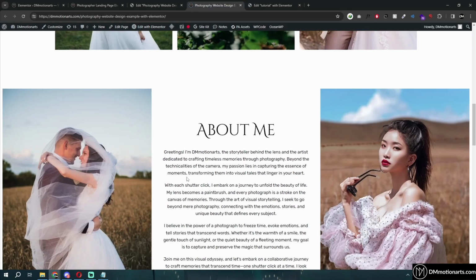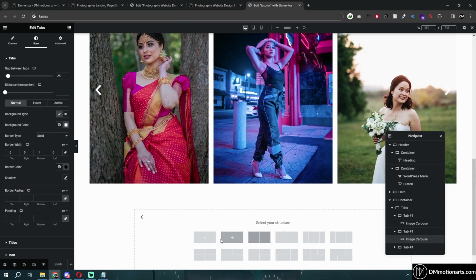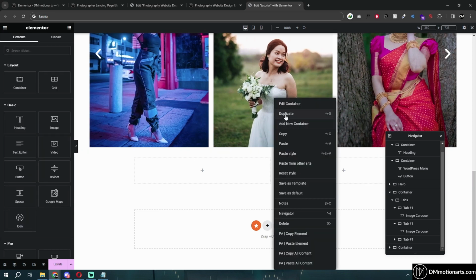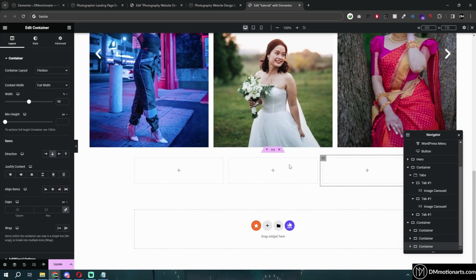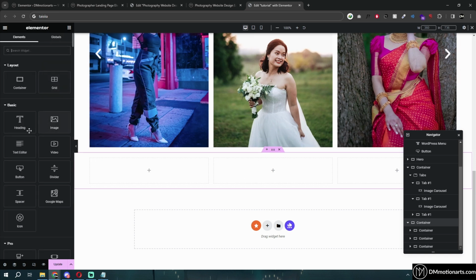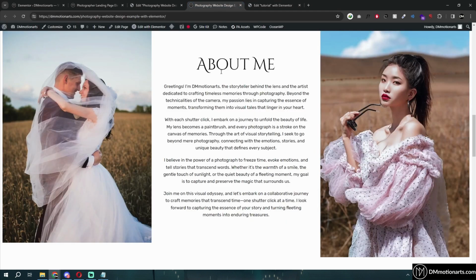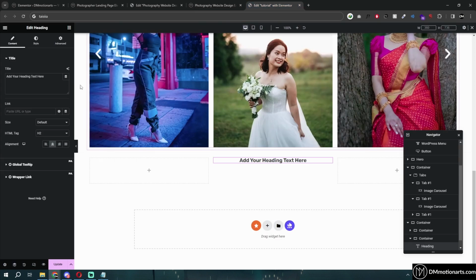Next section we are going to look at is our about me section, which is quite easy to make. So let's add 2 sections like this and then duplicate. Let's make it 1500 pixels like this, and then we will add a heading, and in the heading we will type about me.